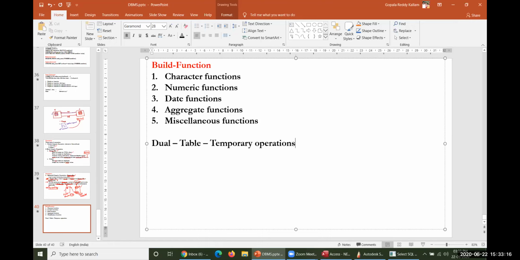Okay, temporary operations are supposed to be performed by us. I hope that everybody has some idea regarding the magic slate. Whatever operations you have come across with the magic slate, the same kind of operations will be done by this particular dual. If any function is operated here, these operations will take place at the dual, and the dual will display the output here.